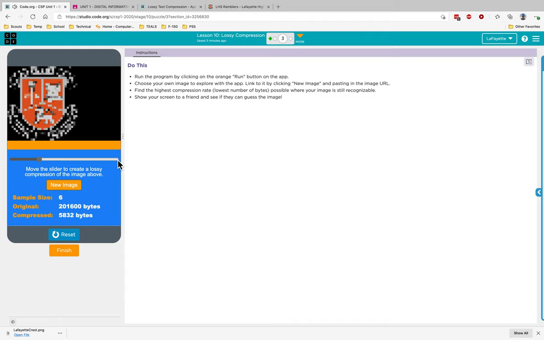I mean, I would say, since you guys know what your school crest looks like, to some extent you would probably recognize it in this image, definitely these better, higher quality images. You can kind of almost make out the text there. Really, you don't want to go past sample size 2.